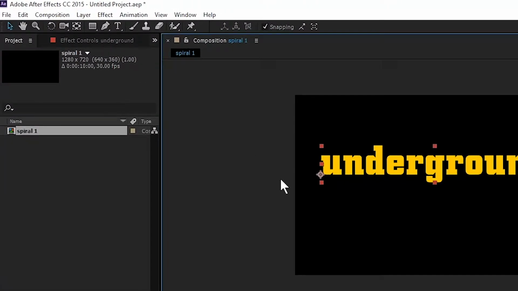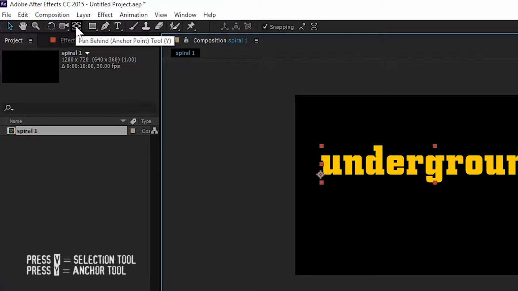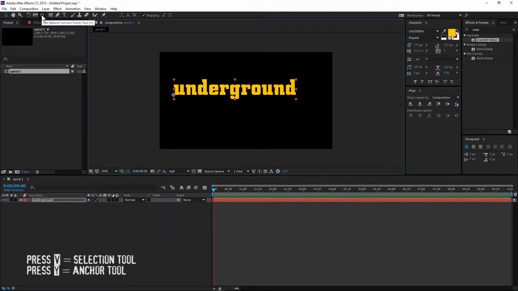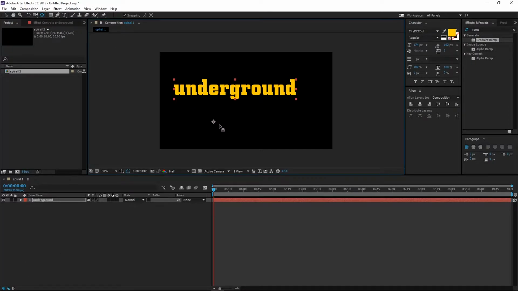I'm going to switch to the selection tool or press V. Selection tool, press V. And anchor tool, Y. So I'm switching to the anchor tool and I'm looking for this little target. You might select the snapping option right there. It's going to help you. And you put it in the center. You press V and you go to your align panel and you align.